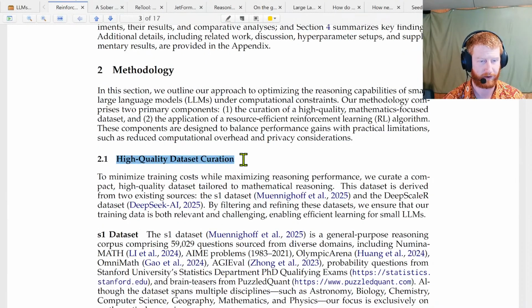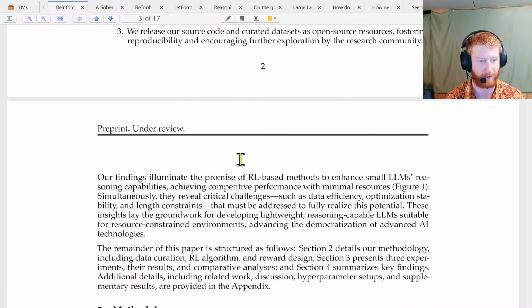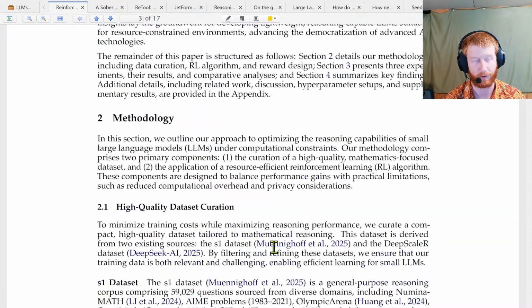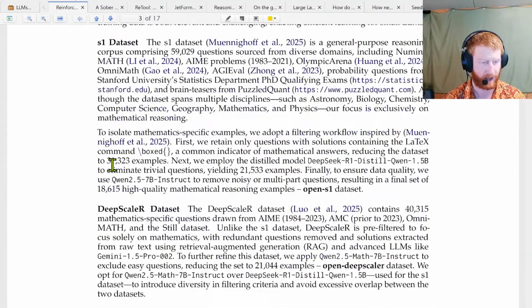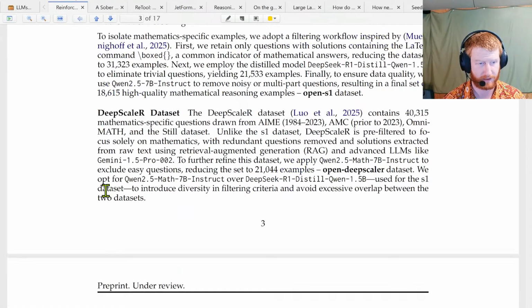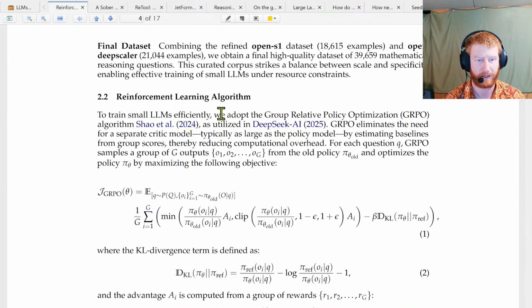Step 1, high quality data curation. Fantastic. So they have an existing data set that is 60,000 questions, focused on math and including problems for the AIME, which is Mathematics Olympiad, and that's what they're going to be evaluating on. But this is 1983 to 2021, and the eval is 2024. So seems good. DeepScaleR, another data set, more math, more OmniMath, and still focusing on mathematics, and they're combining those two. Okay, then the RL is using GRPO, so that's the same as DeepSeek.